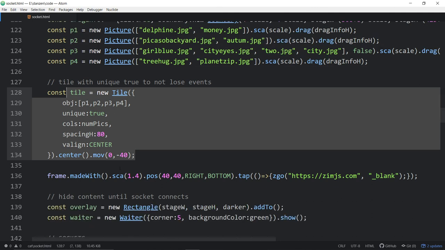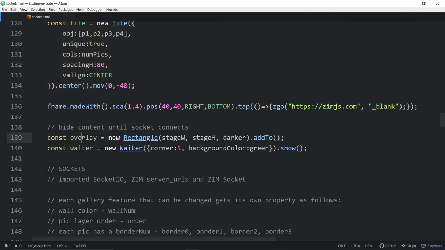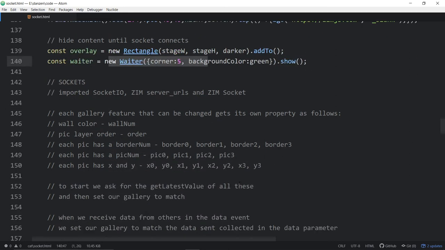So what we did is we threw an overlay right here, this rectangle over top of everything. It's just a big darker rectangle that's the same size as the stage. And what we'll do is when the sockets are ready, when we've received the socket data, then we will fade that out. We also have a waiter that is waiting until that happens. So we're showing the waiter until the sockets have loaded.